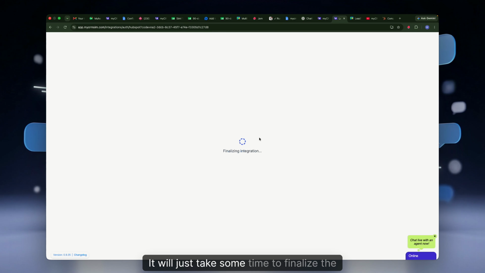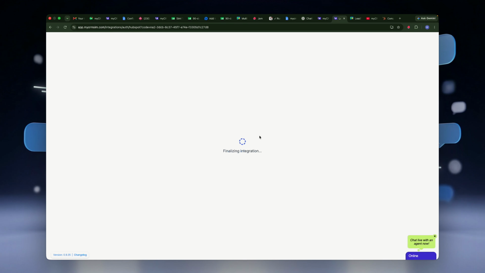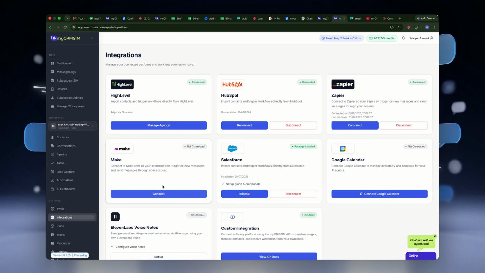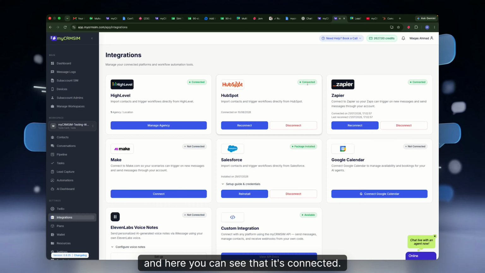It will just take some time to finalize the integration. Now I need to verify whether my integration is successful or not. I'll go to integrations and here you can see that it's connected finally.